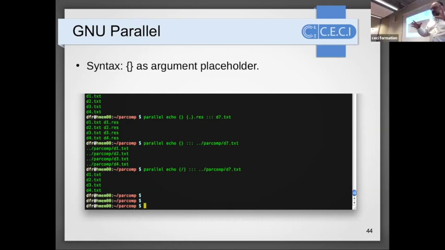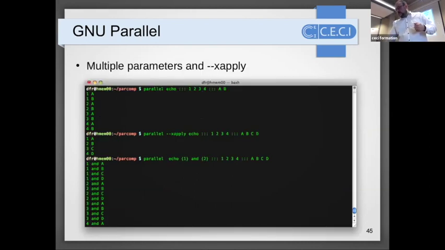Parallel allows you to create processes in parallel, and it has a very specific syntax to play with the arguments that are provided. You can provide multiple arguments. So here I provide 1, 2, 3, 4, and A B, and what it will do is just a product of those. So we have all pairwise combinations created for you.